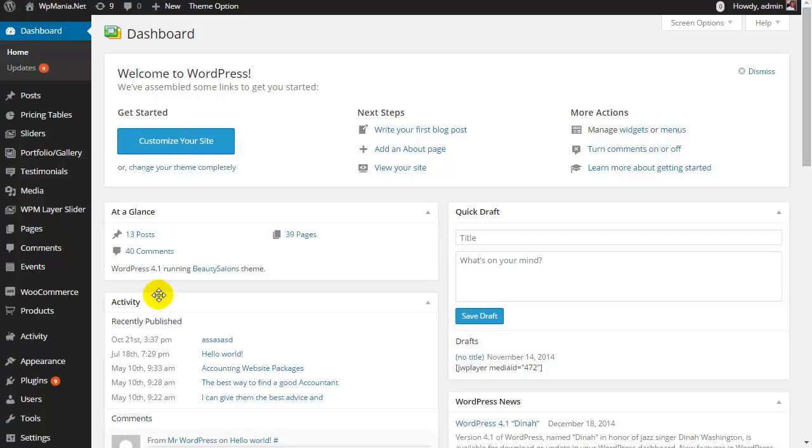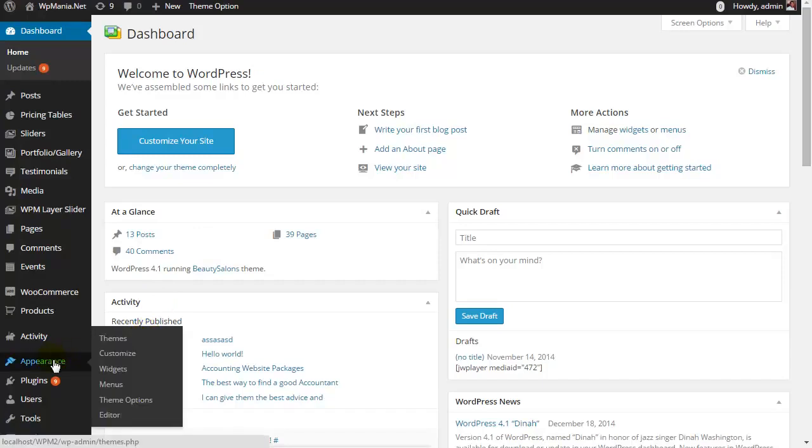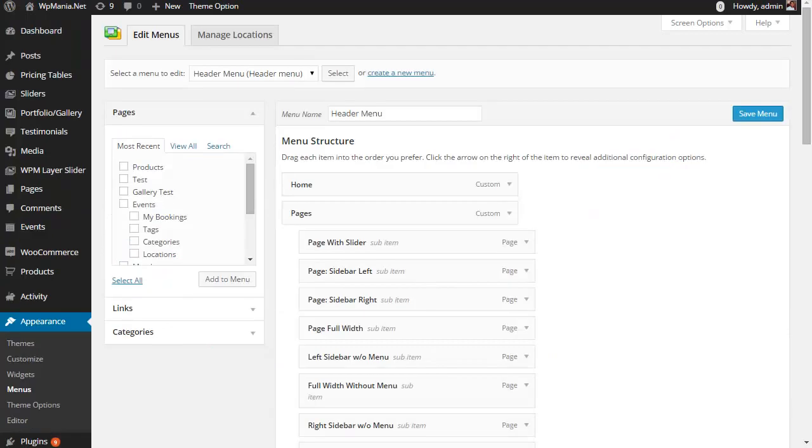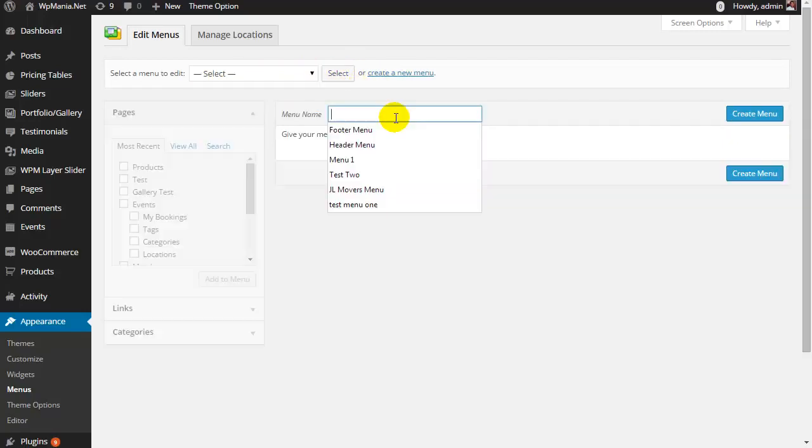To get started creating a custom menu, visit your admin panel. Then visit here Appearance, then Menus. You will now see the Menus Editor page. Here you will see all your existing menus. You can select one and click Select to start editing. Or you can create a new menu by clicking here, enter your menu name, and click Create Menu.